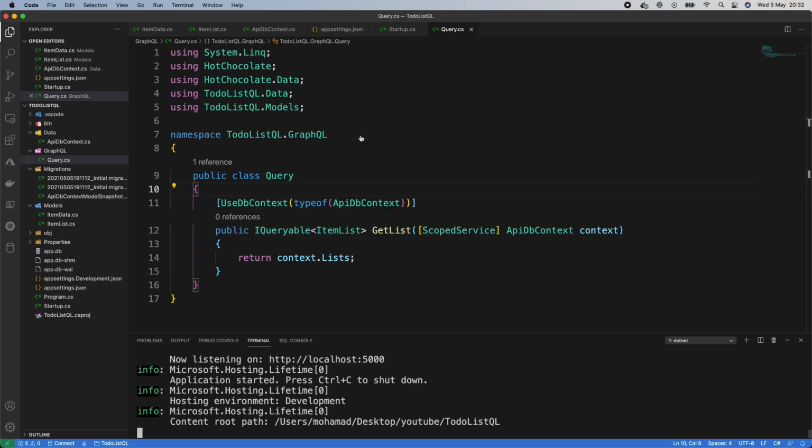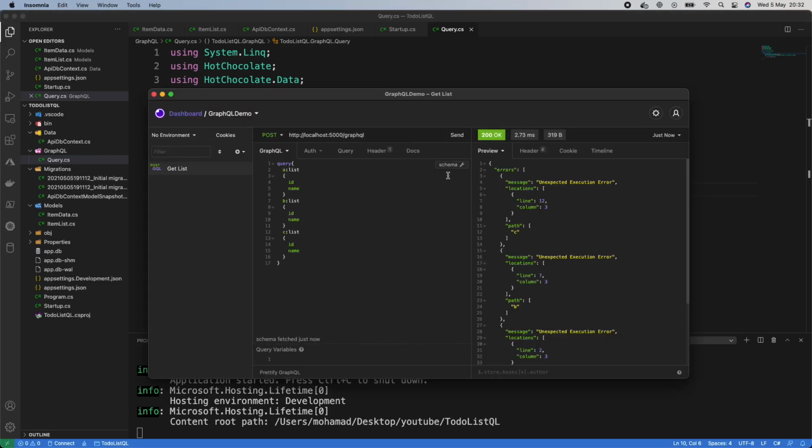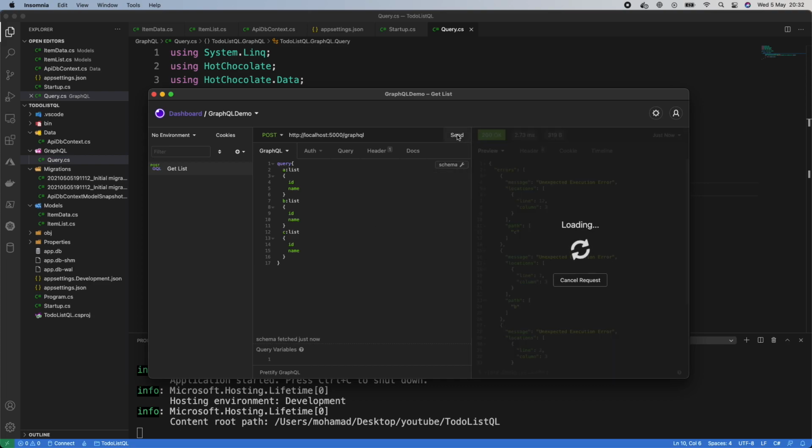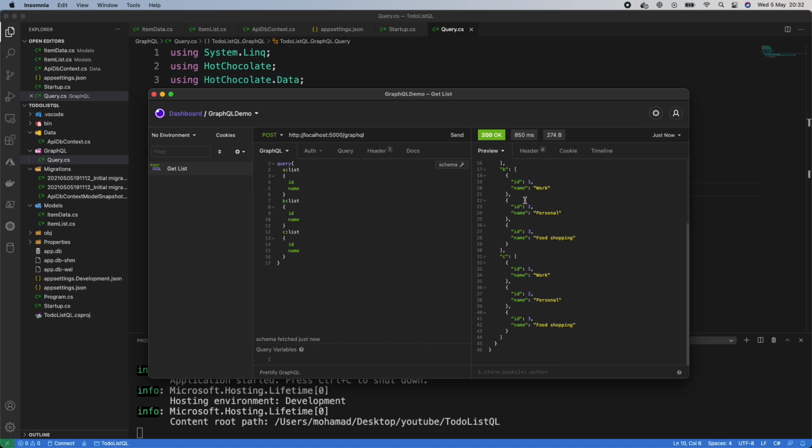And now let's go back to Insomnia. Let's refresh the schema. And once it's refreshed, let's send the request. And now we can see that the information has come back simultaneously for the first request, for the second request, and for the third request. Perfect. Now that we have done this, we are making sure that our application is running as it should be when it comes to simultaneous requests.